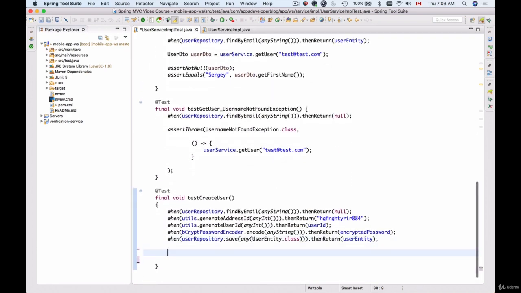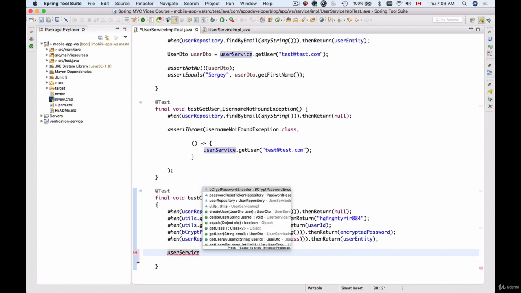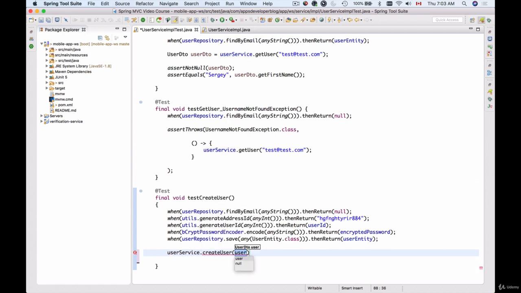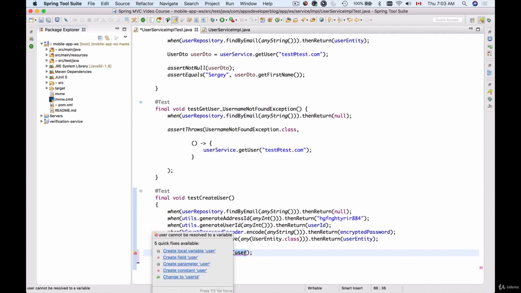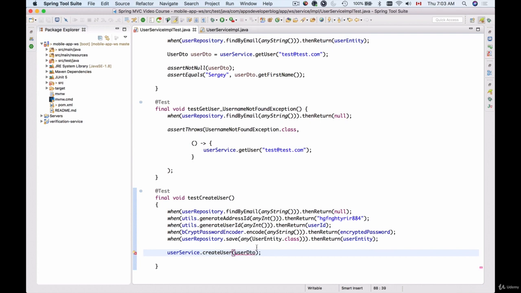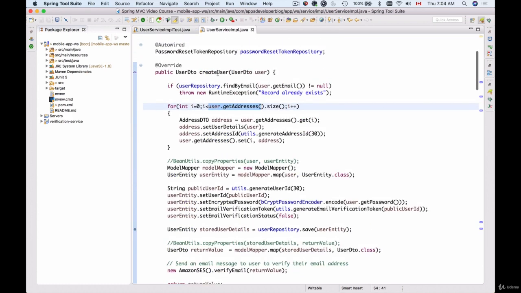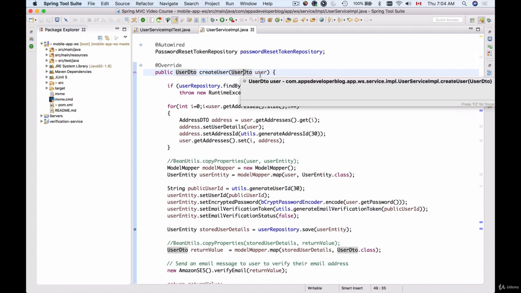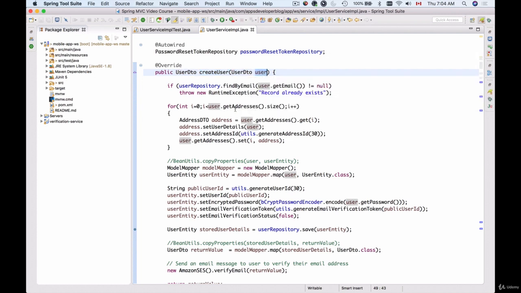So what I will do now, I will use user service and I will call a createUser method on it. And createUser method needs to take in the user DTO object, user data transfer object, which we need to create. So we will create an instance of user data transfer object, equals new user DTO, and we will pass user data transfer object inside of the createUser, because if we look at the createUser method, it takes in one argument, which is user data transfer object, and then it uses this user data transfer object in the business logic.